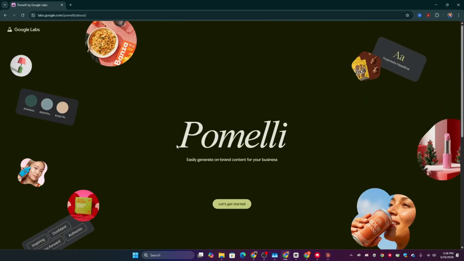So if it is not open, guys, you need to use a VPN. If it is working fine in your country, then all good. After that, go for Let's get started. You can select accounts and so on.